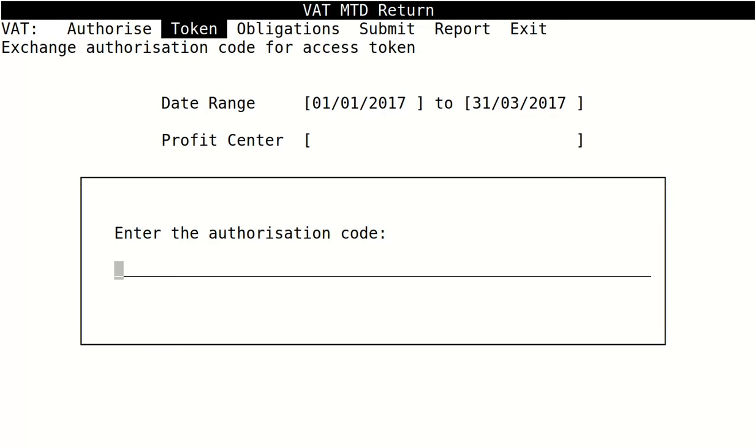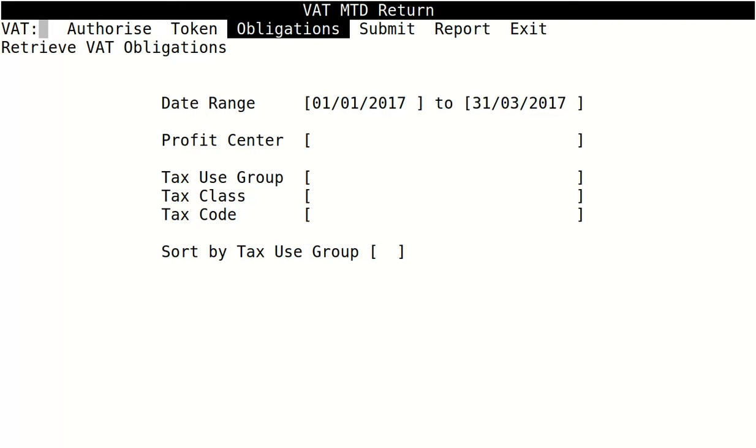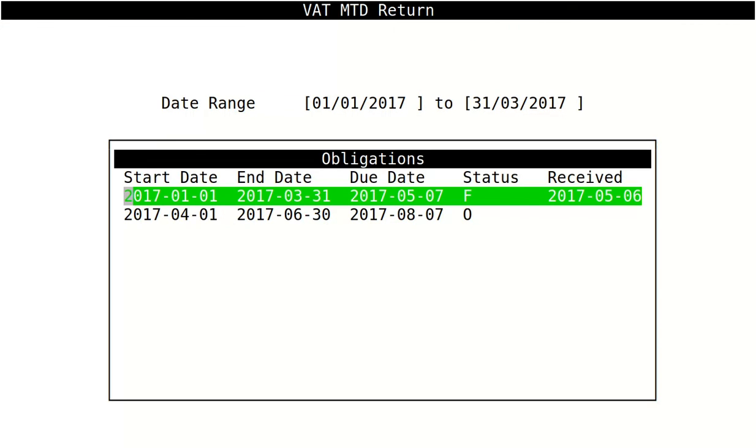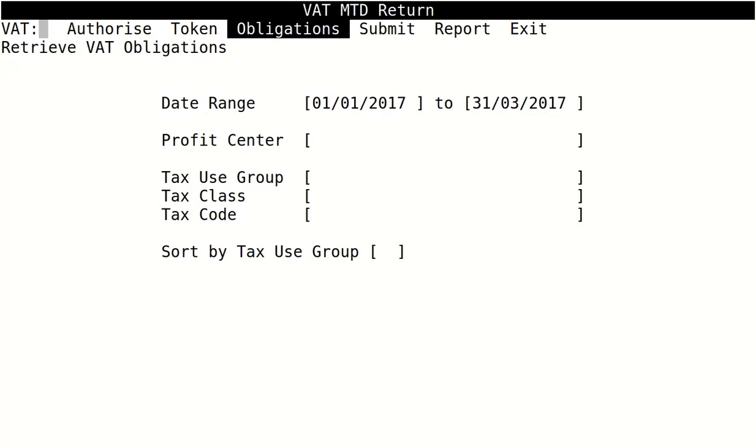Select Token, paste in your authorization code. Next, select Obligations. That will give you a list of open obligations, which you'll notice by the O underneath Status. So we'll select the open obligation.